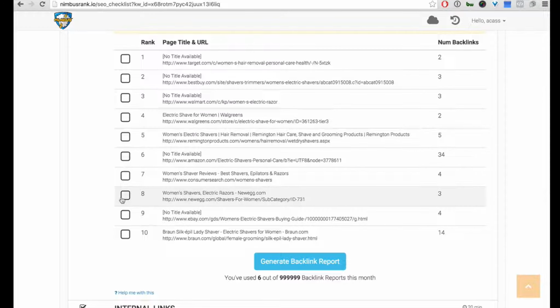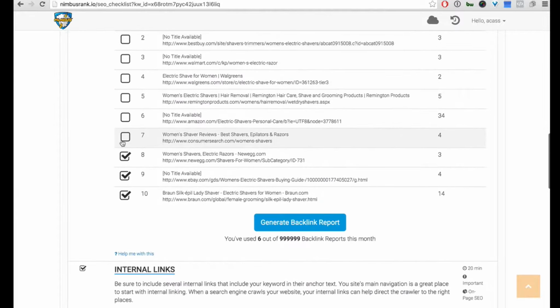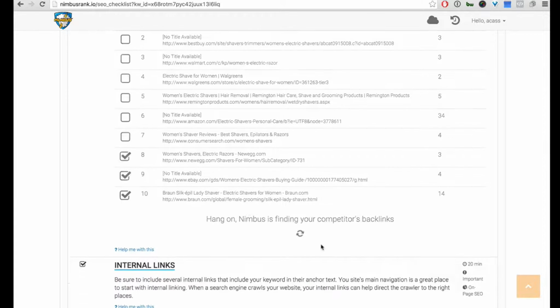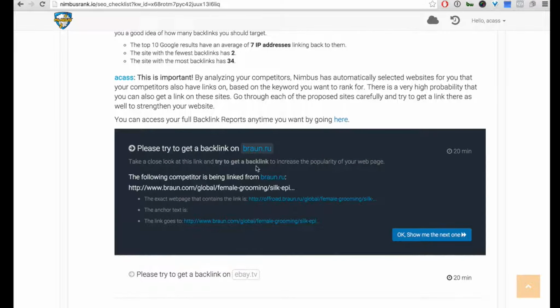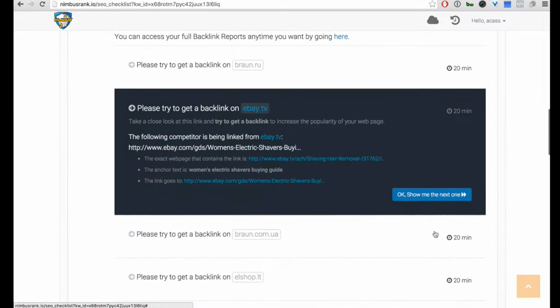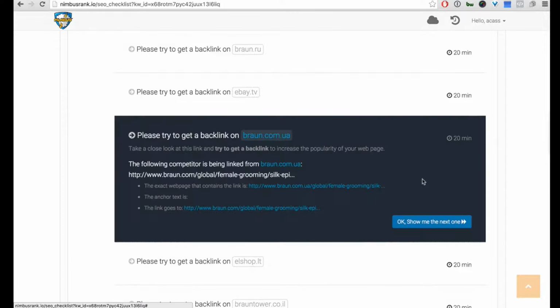Amazon, no, but Consumer Research, Newegg, probably, eBay, and then this one. All these different terms can influence your ranking positioning as well. So what you do is you generate the backlink report, and voila, it'll tell you, for example, that this exact web page contains this backlink right here, and this link goes to this destination. So it goes out and basically tells you exactly what those backlinks are, so you go and drop your own as well. It's also in order of priority.